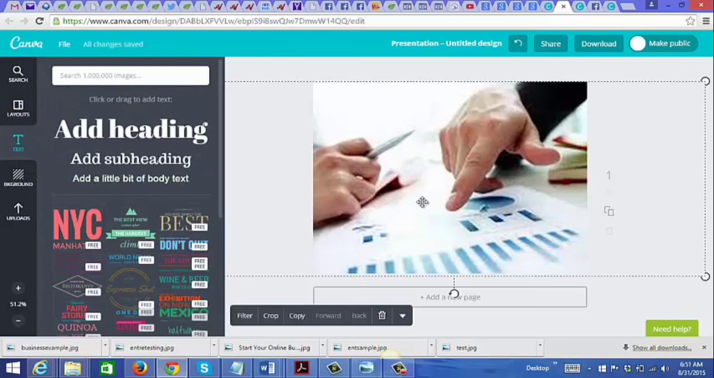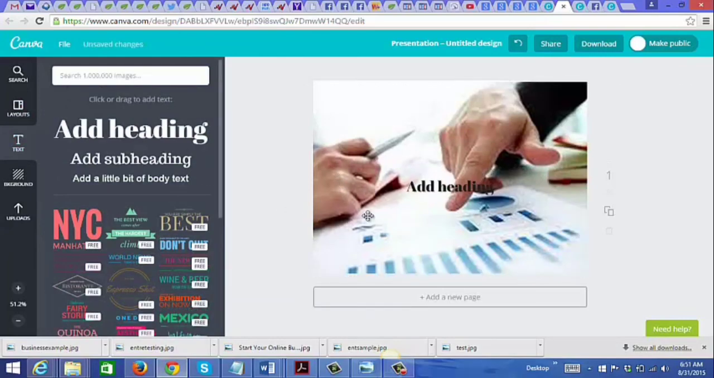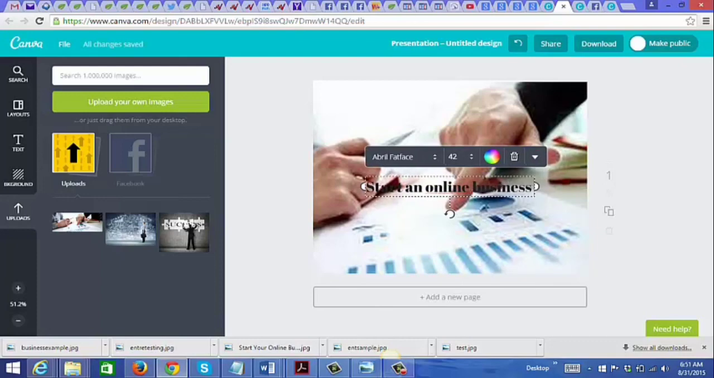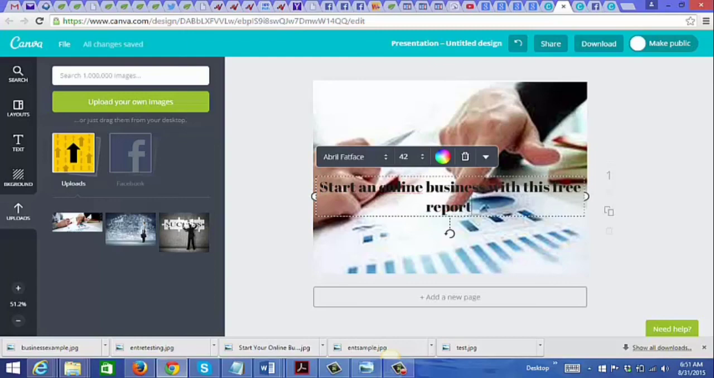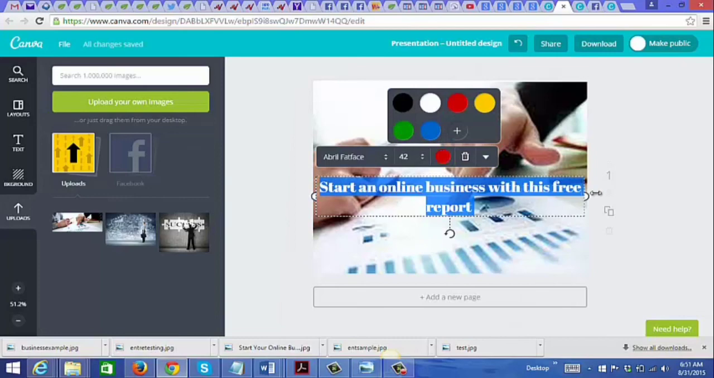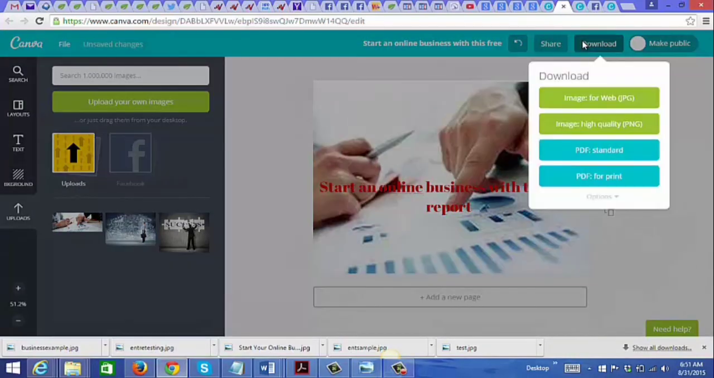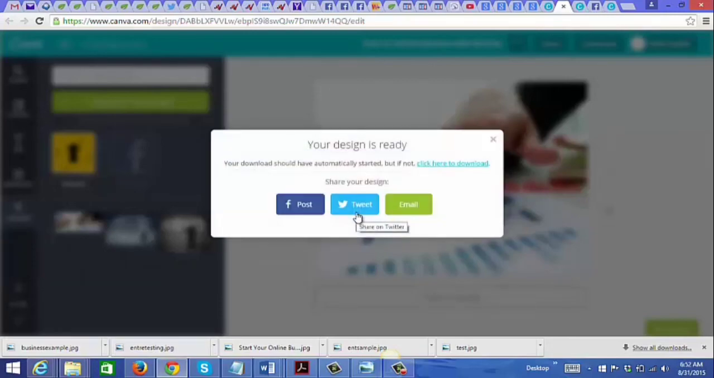So let's go ahead and, okay, and when you're done, you just go to download, image for web, and there you go.